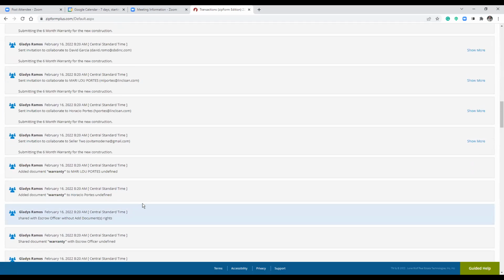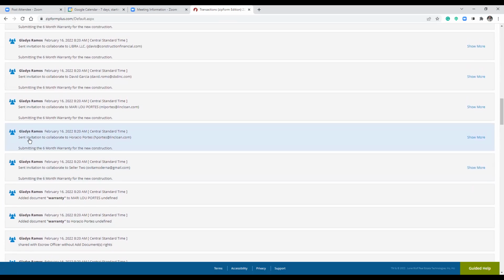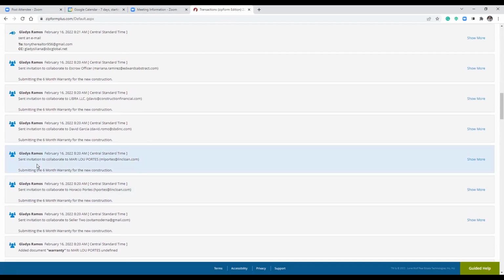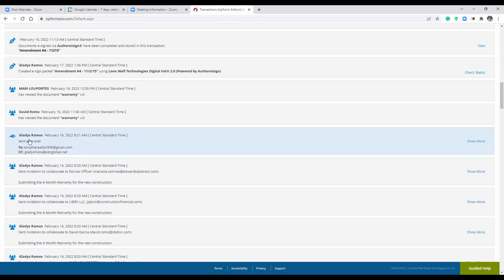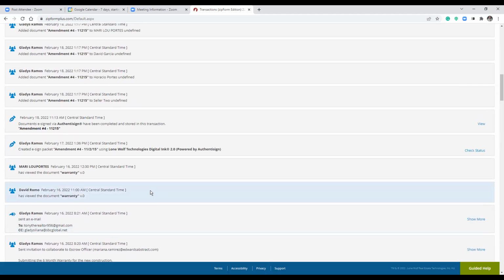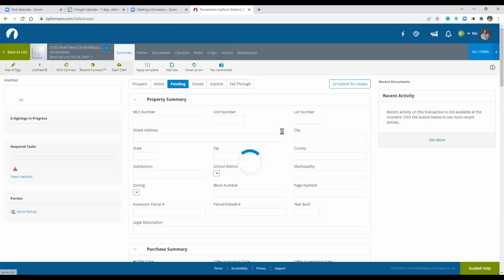And if something has been sent, like you see, she sent out an invitation to collaborate. She sent out submitting the 6-month warranty for new construction. So it has everything you did for that transaction. Everything's been done within the system, so there's a history of it, and we don't have to go back and try to put the pieces together if anything comes up.